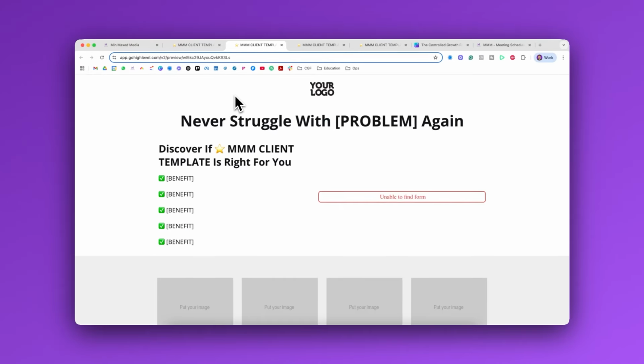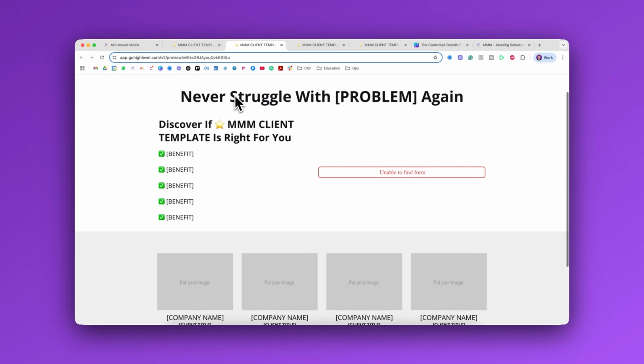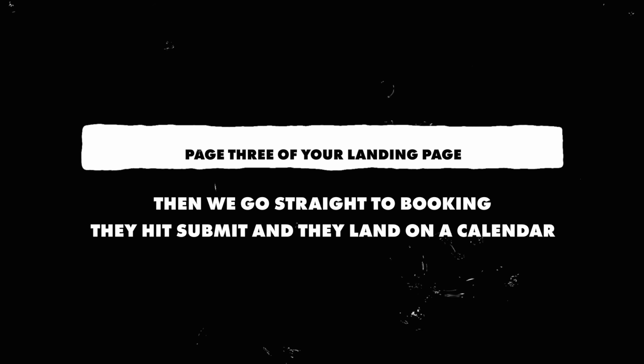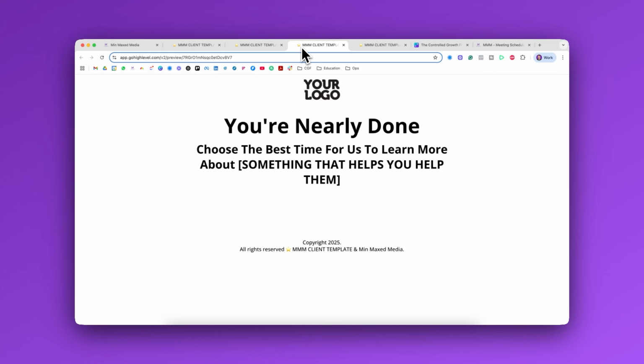It's really, really simple. We collect their lead information, but crucially, this page repeats the offer. We don't just want to say thanks, we sort of remind them why they're here. Then we move on to page 3, where we go straight to booking. No, we'll be in touch. They hit submit on the lead and then they land on a calendar. So there's no friction, no delay. They pick a time and they're locked in.